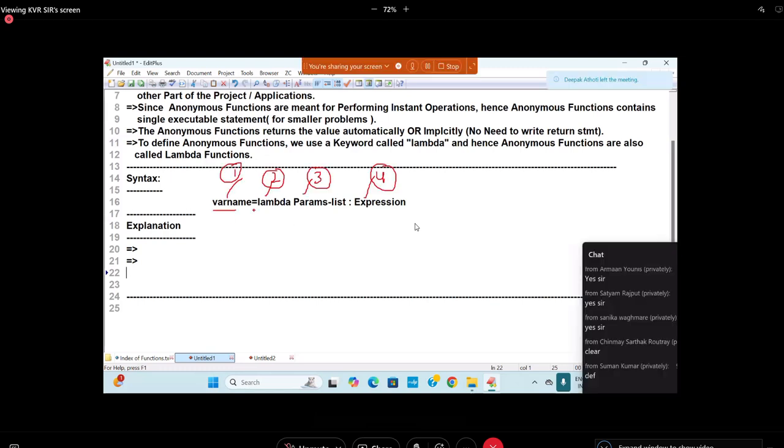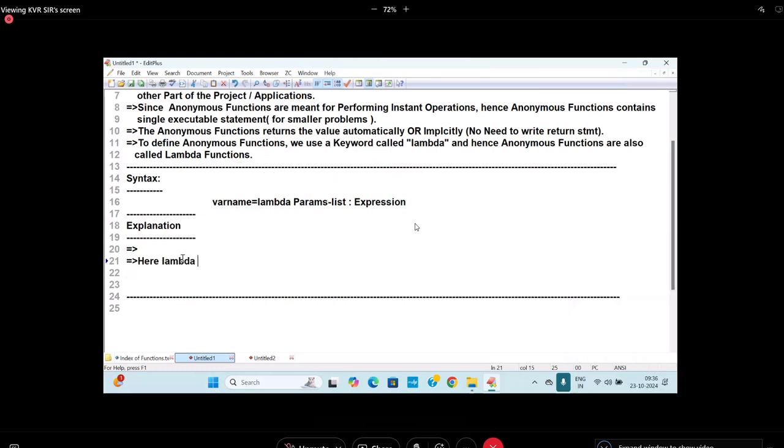Second point I will write. Here, lambda. What is lambda here? Lambda is a keyword which is used for defining anonymous functions. Are you able to follow now?